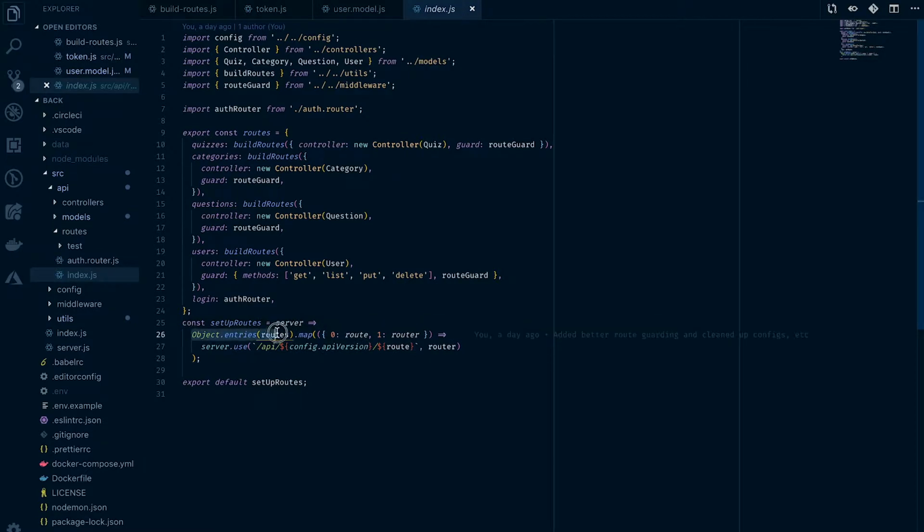I then grab every entry in my routes object, and I just say server.use the route, so the API, the API version, and then the key is the route, and the value is the actual router for each route. So I pass the route here, and then the router there. I just say server.use within the routes directory, so that anything dealing with routes is right there in its directory. You don't have to go and search in the server file to see how you're setting up your routes.